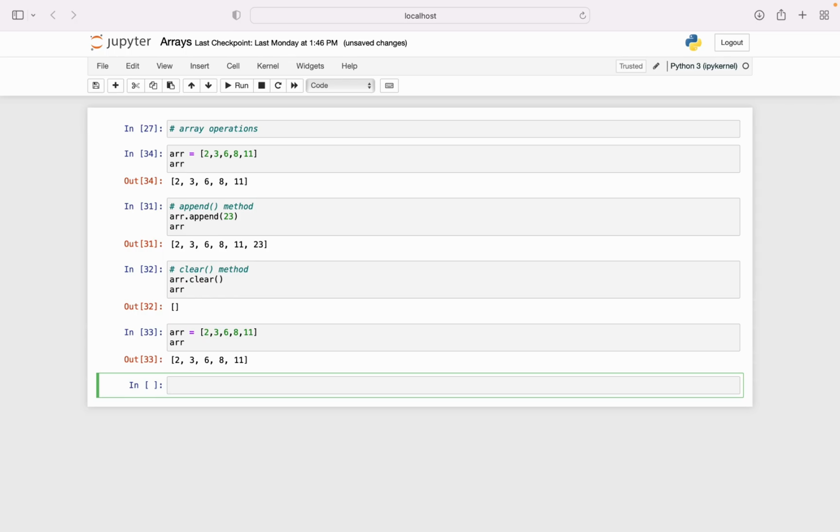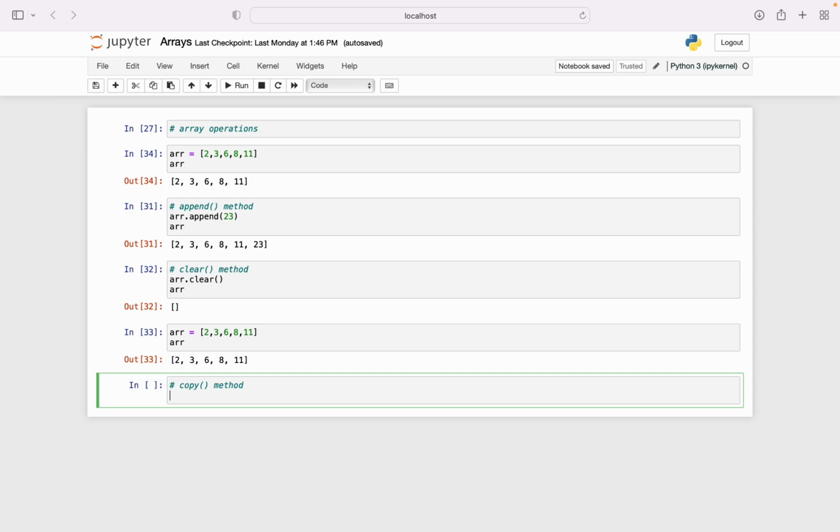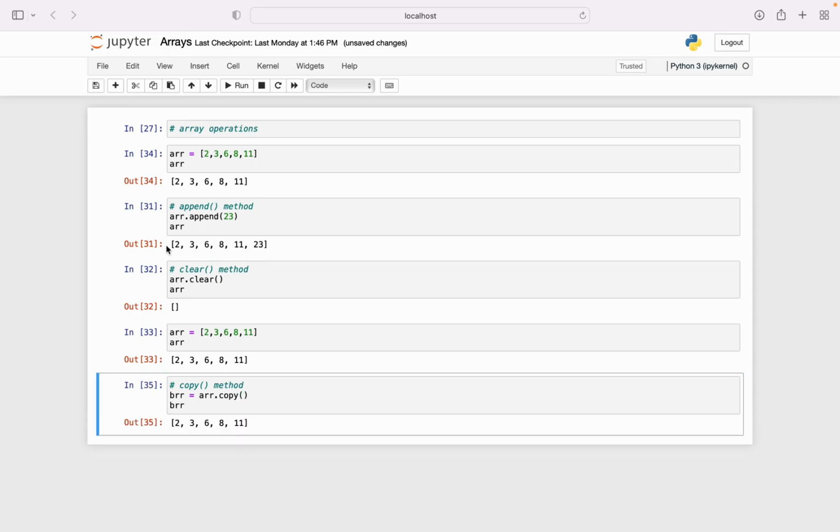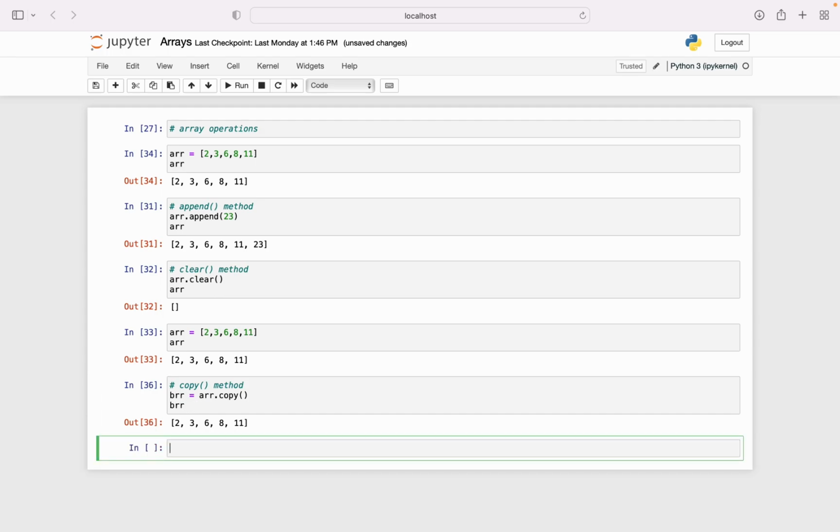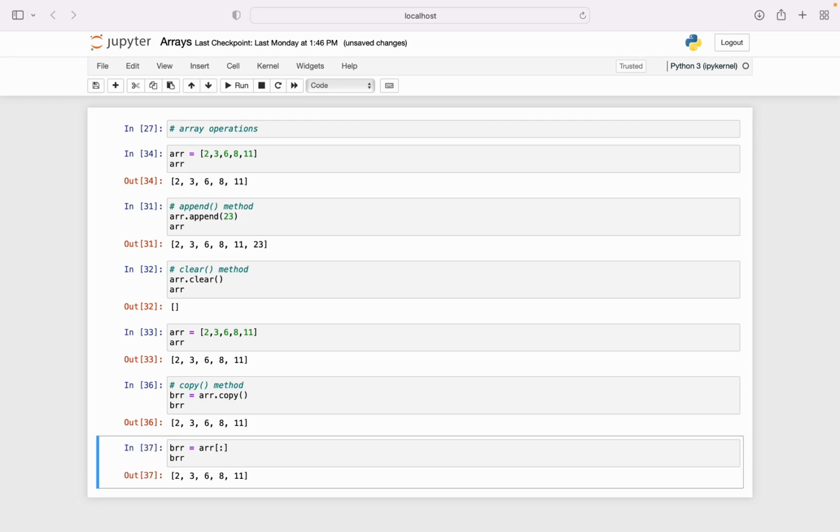Next the method that we have is copy. So suppose I want to create a variable and then do array dot copy, and if I print out BRR, we'll see that BRR also has the same values as the ARR value. Or instead of using the copy method, there's one other way, BRR equals ARR, and use slicing to achieve the same. This also copies the array, using the slicing method.